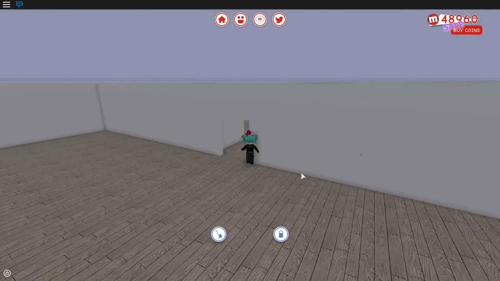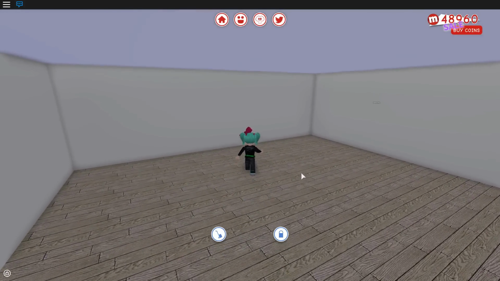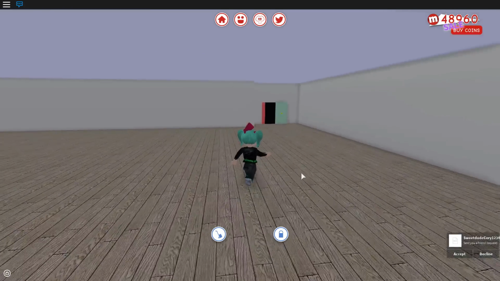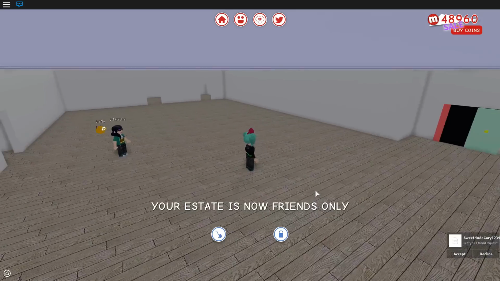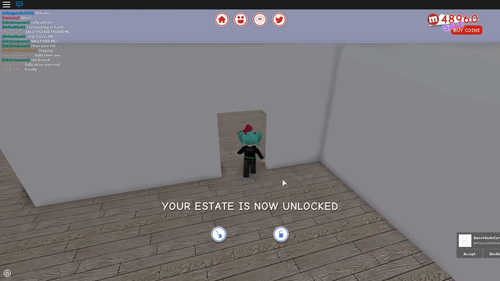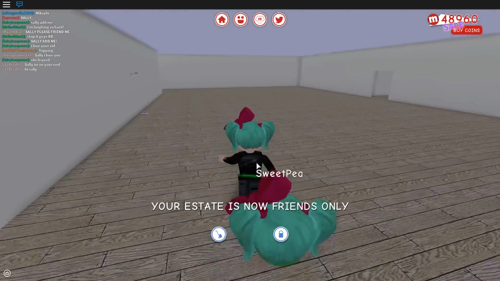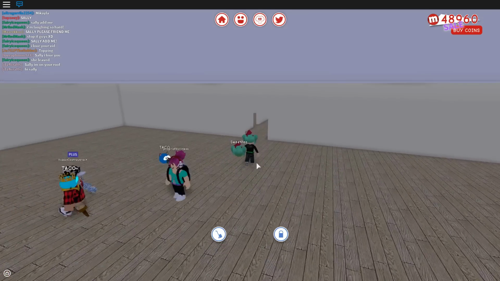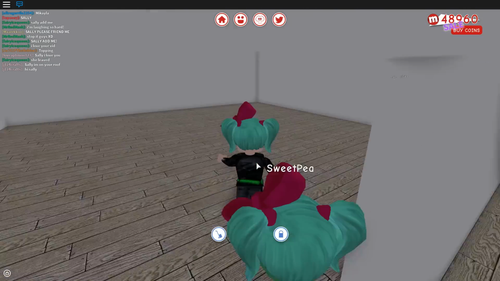Wait, can we go upstairs though? Is there like a second story? Is there a second story? Oh. Wait, I thought I locked my house. It's friends only. Okay, that doesn't make any sense. Okay. All right, maybe you can't lock the party estate because it's meant for parties. Aw, that's okay. Well, I thought that there was a second story, but I guess not.